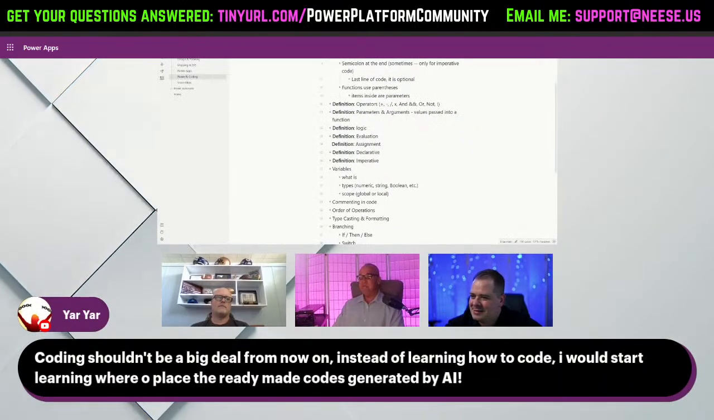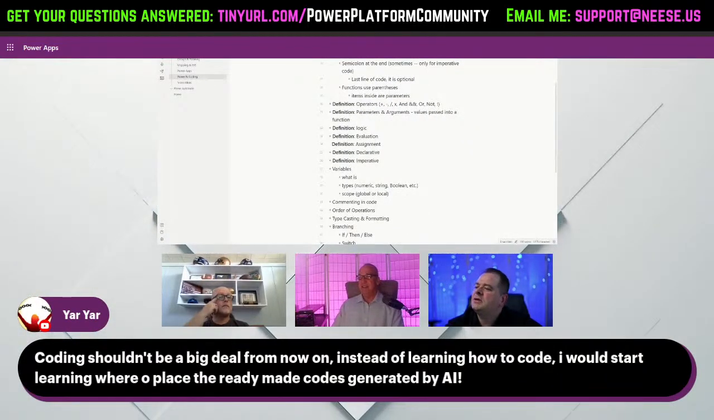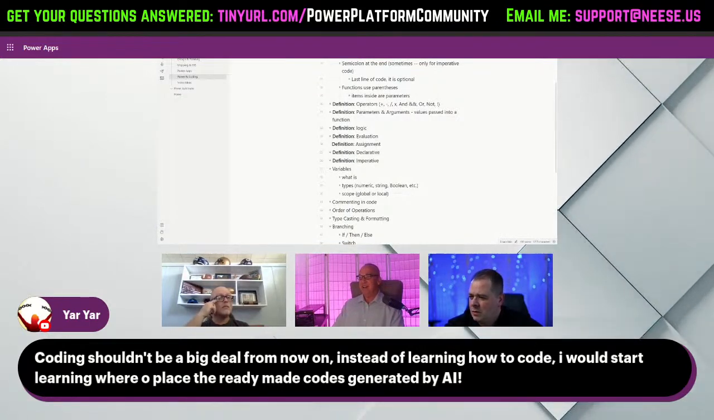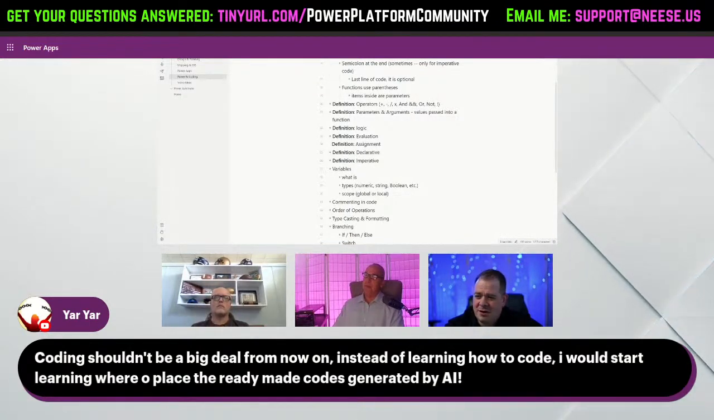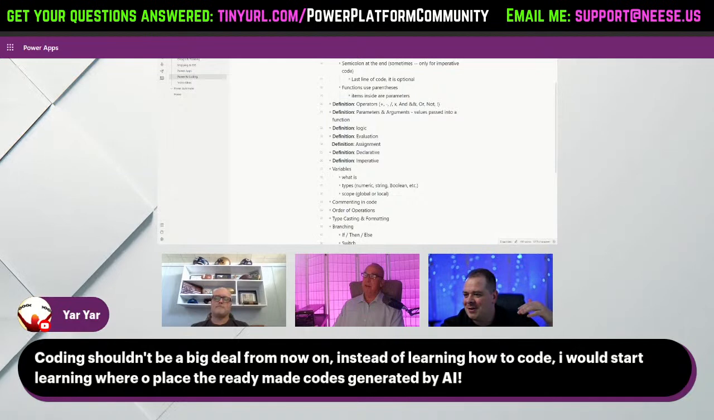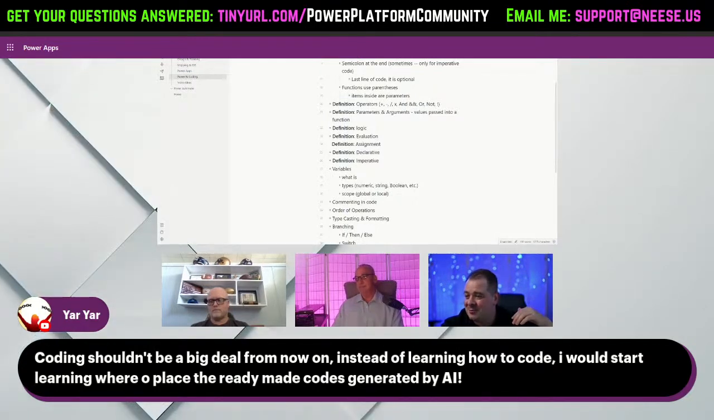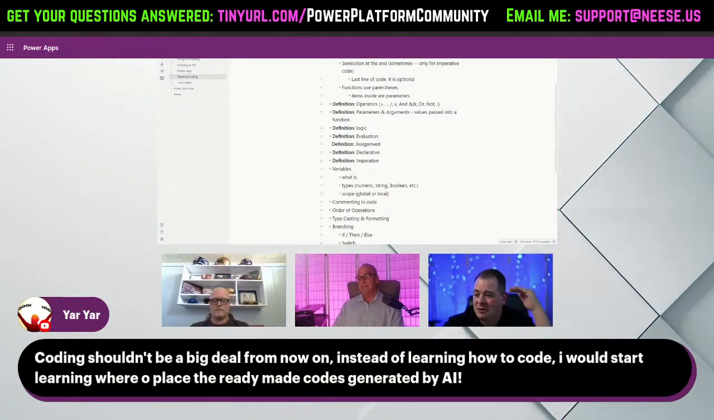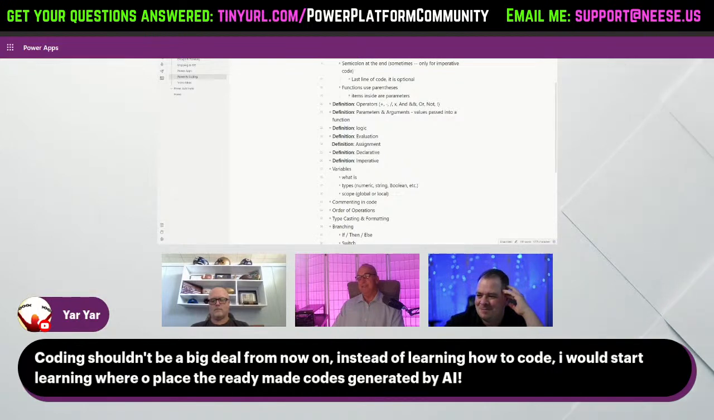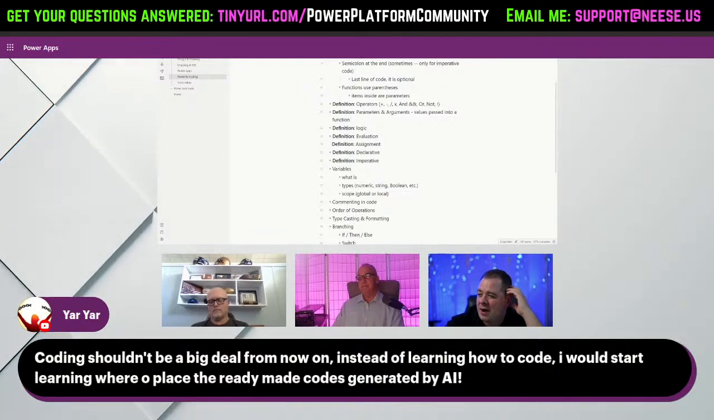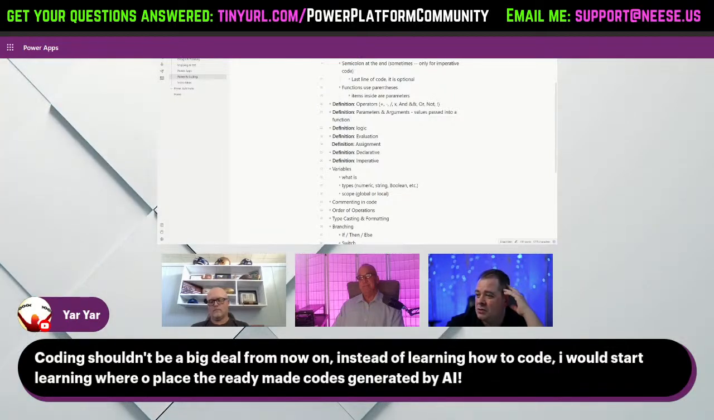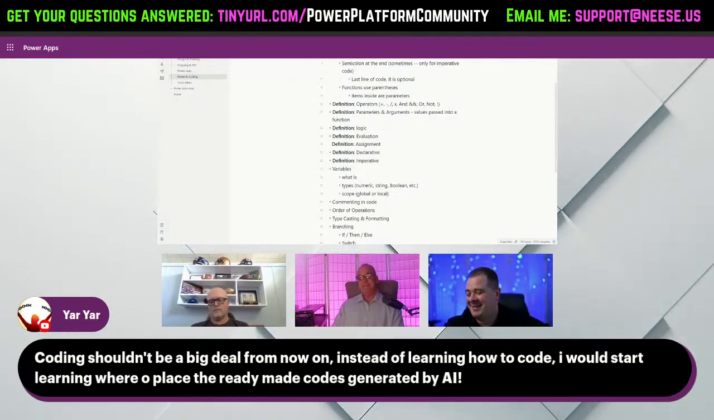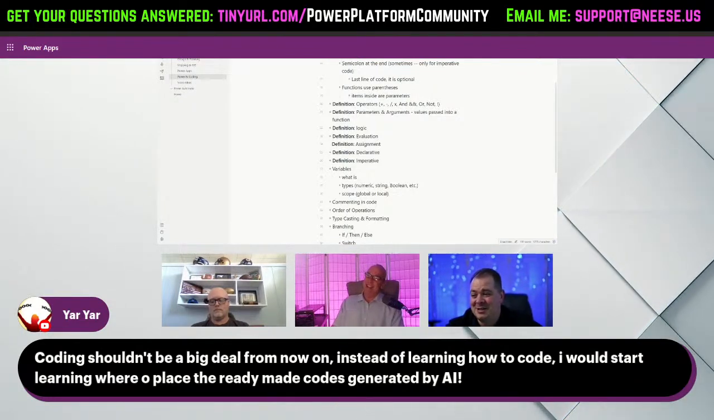So let's see here. Yar says coding shouldn't be a big deal from now on, and maybe what they mean by from now on is these days with all kinds of different levels of programming. You had low level stuff back in your day, Kurt, with assembler and C. And in my day, when I came in, it was a very high level language, VB6. And these days we have low code, no code stuff. Instead of learning how to code, I would start learning where to place ready-made code generated by AI. Yeah, AI is really changing things up, isn't it?